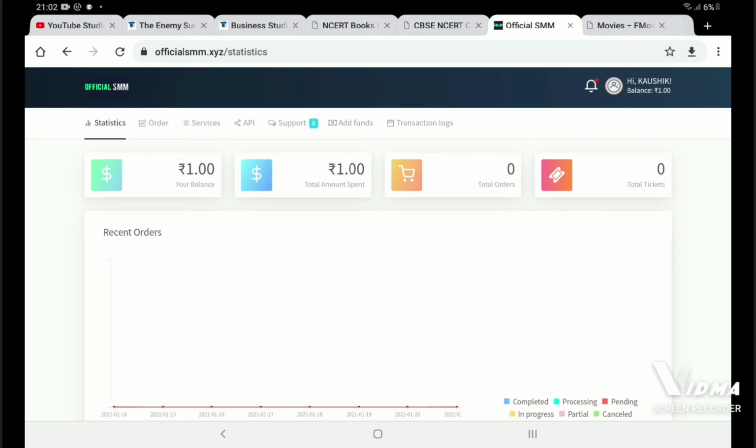So normally if you are using a phone, there will be a category, which is the 3 dots near the balance and the official SMM logo. That tab towards the rightmost corner, there will be 3 dots to show the category. But as I am using landscape, I have all the categories here in front of me, which is statistics, order, service, API, support, add funds, and transaction logs.